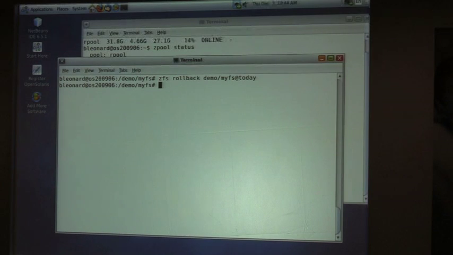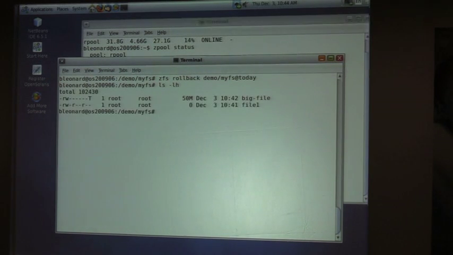You see, that was lightning fast. And now I'm back to my big file, my 50 megabyte big file, just like that. The bigger file I created is gone, it's history. I brought myself back to where the snapshot was.